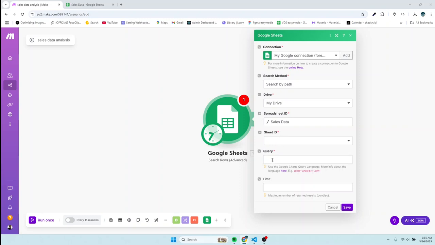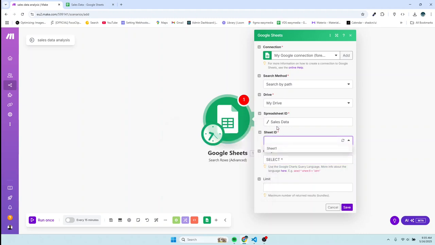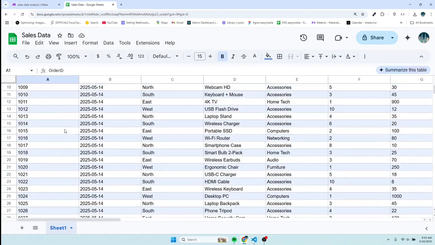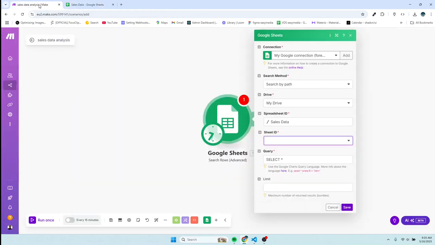Just type here, select in caps or capital letters, then asterisk, like that. I need to select the Google Sheets that I have within my Google Sheet. I only have one, and you can see that is what is available in the drop down. So select that, then save.